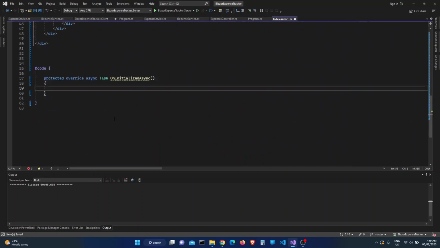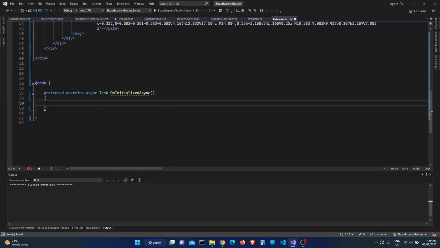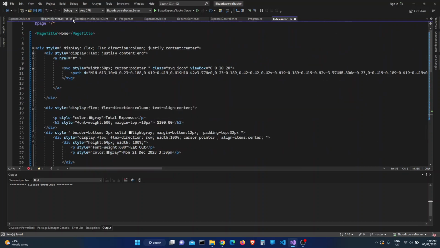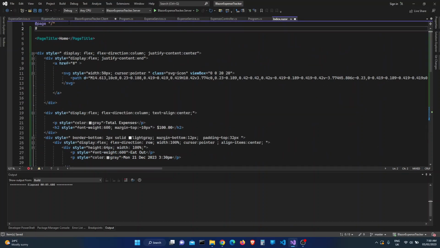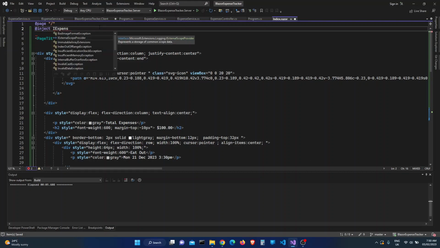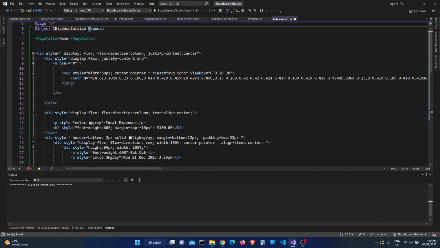we'll need expense service. So the first thing, before we can actually run something from our services, we need to inject it into our Blazor page. So we come up here, add an at inject, then what we do is add I expense service. I'm going to call it expense service.